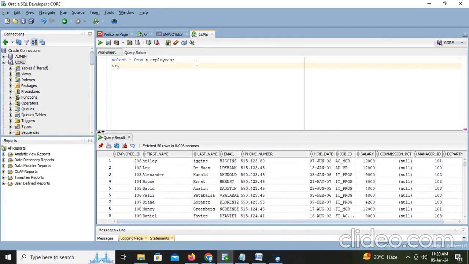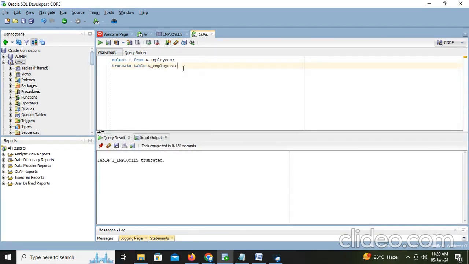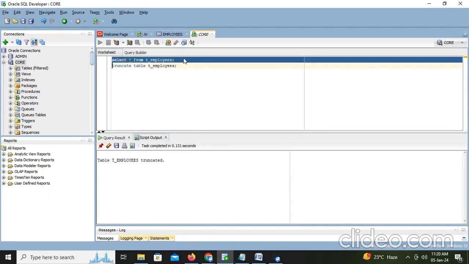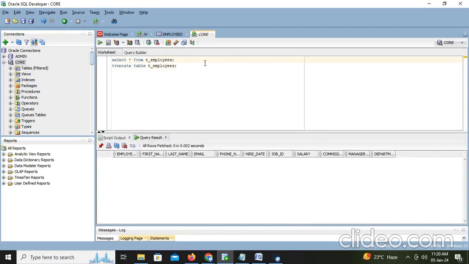I want to truncate the target table now. Truncate table, table name t_employees. Table is truncated. Here there is no data in the target table. Now we go for the mapping task.